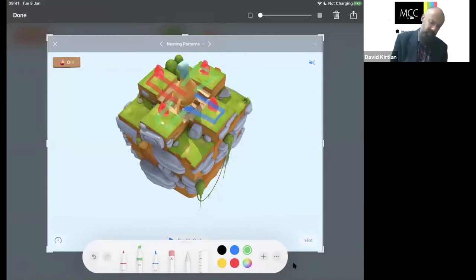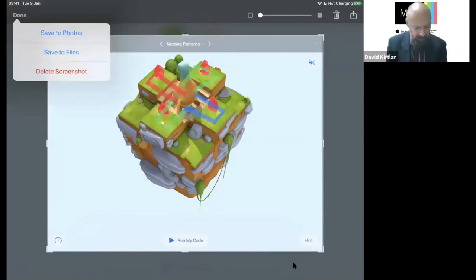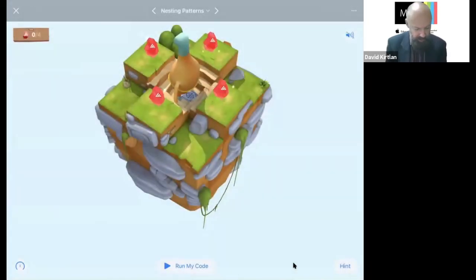So we've got a simple pattern we can use 4 times. We just need to be facing the right way. So let's have a look. Let's delete that and let's go back to our code.